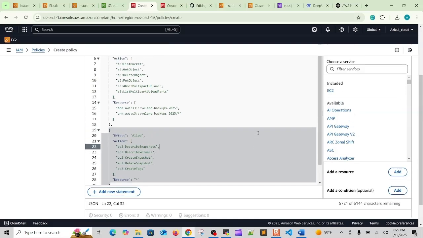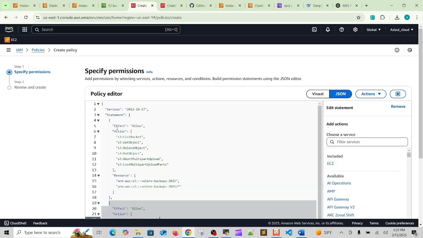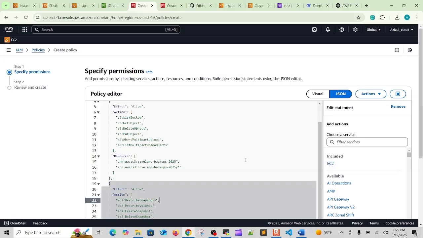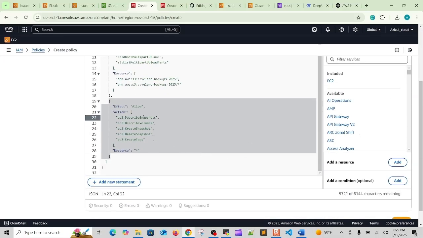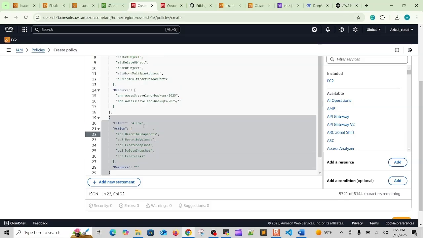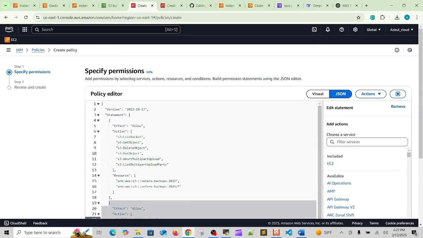Everything looks good. Here the important thing is that in the statement, effect allow, the action part has S3 list bucket, get object, delete object, put object, then abort multipart upload, then list multipart upload parts. So which one do we need? At least get object we must need. Get, put, delete, these three things are at least needed. Then effect allow, action EC2 describe snapshot. So this is for EC2 action, this is for S3 action.